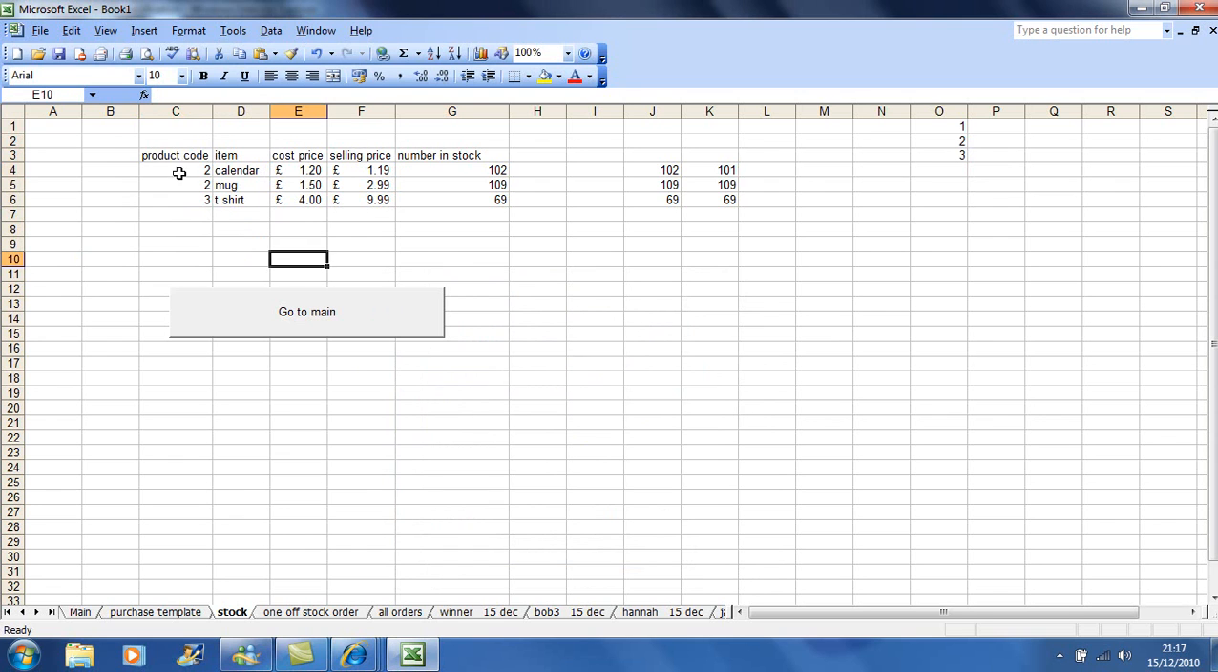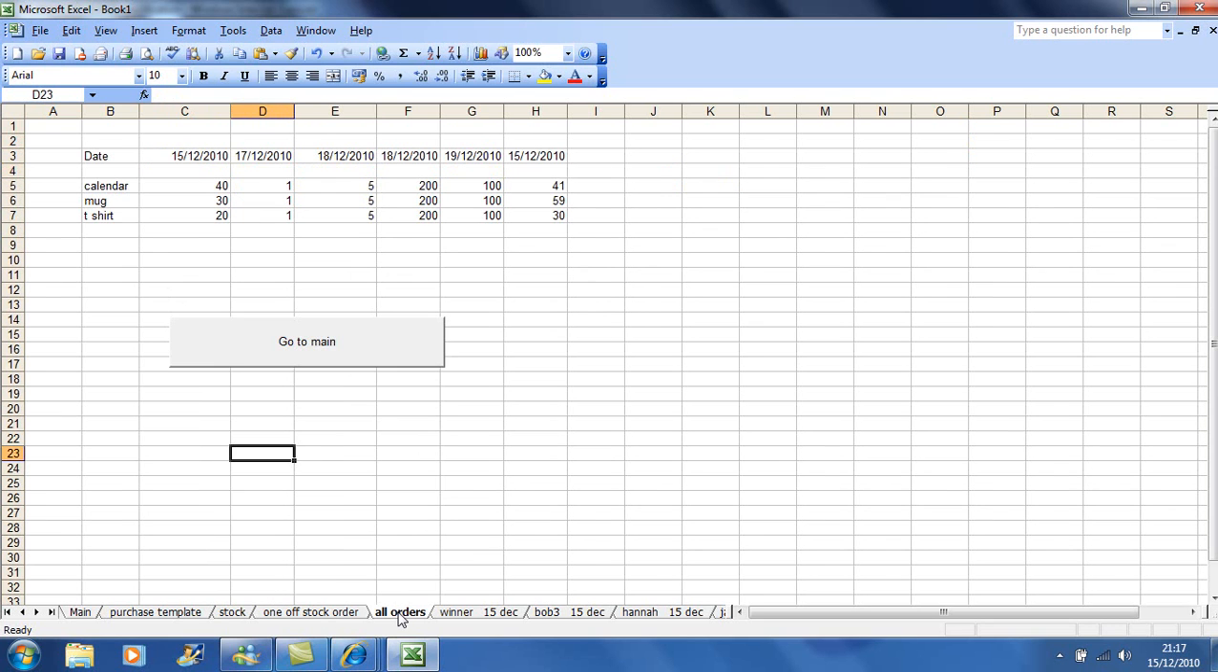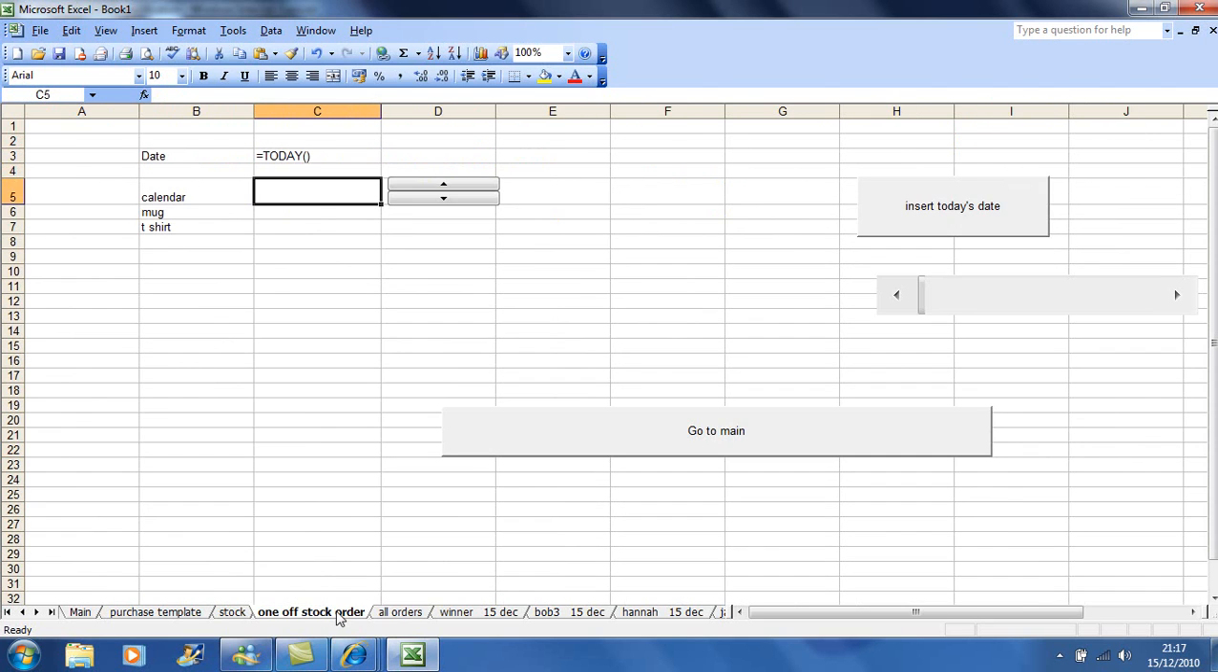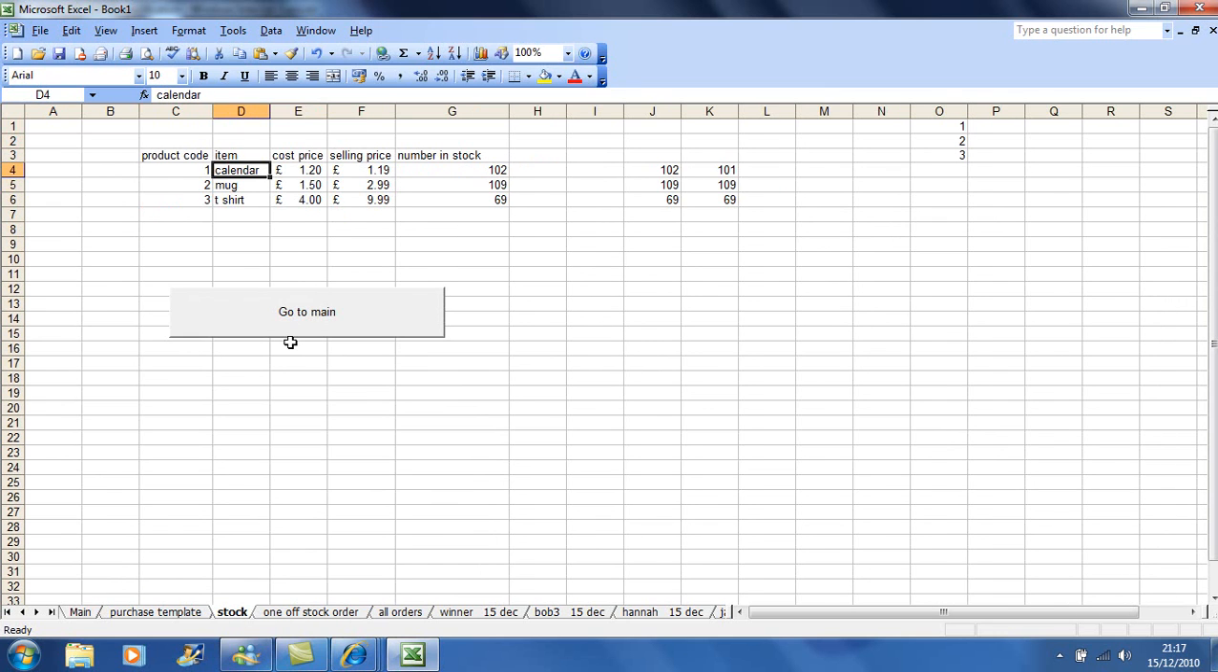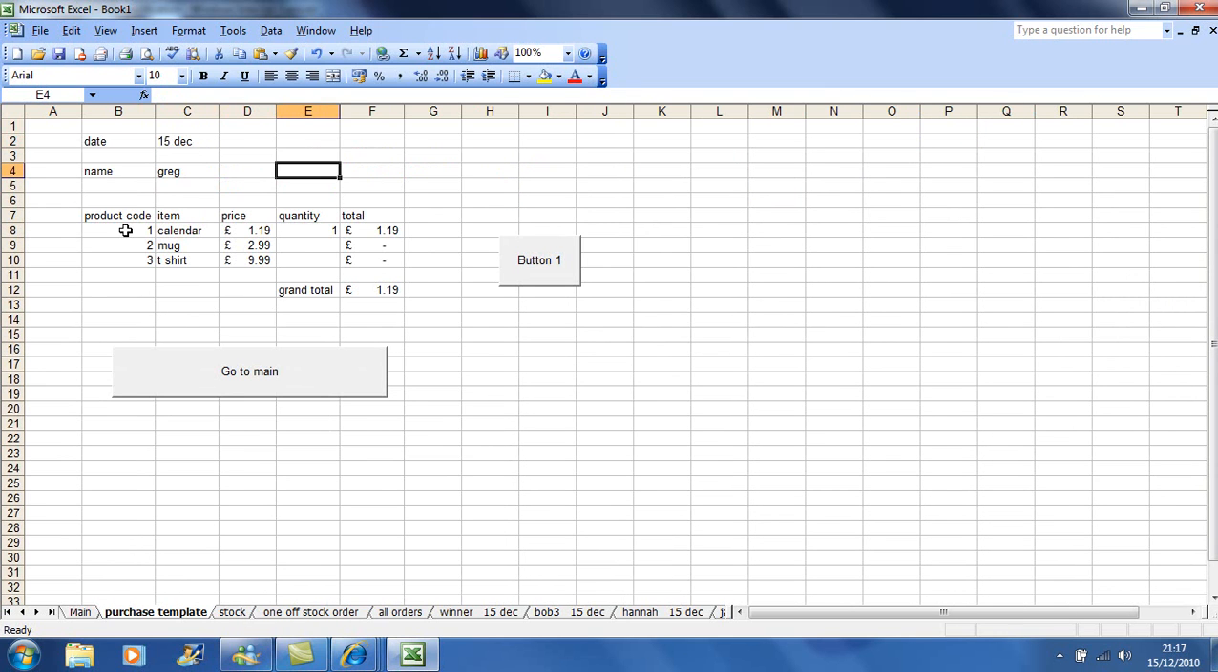If I type in 2, it selects. That's interesting. Why is that VLOOKUP not working? I'm on the wrong one, aren't I? That's why. I meant to be on the purchase template. If I change that to a 2, then that changes to mug. Oh well, I should have done my drop-down list over there, shouldn't I? So we'll do that again.